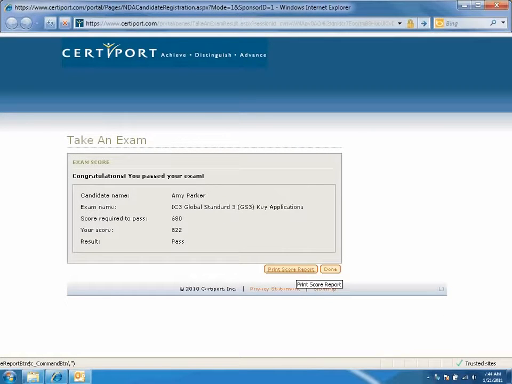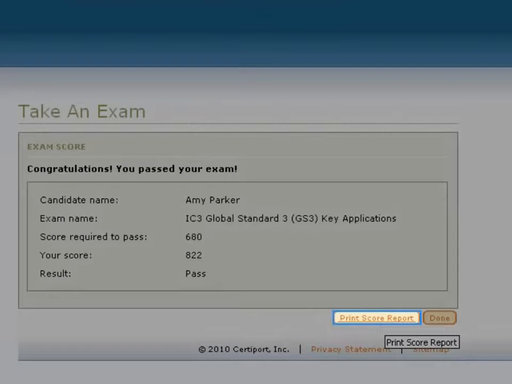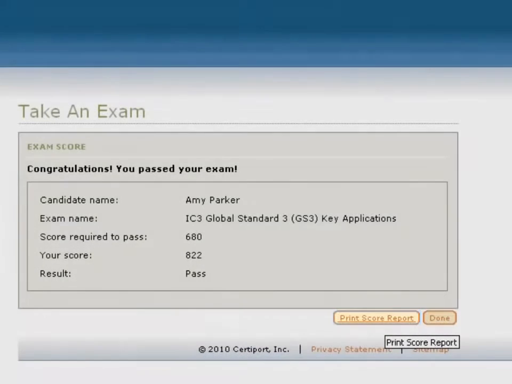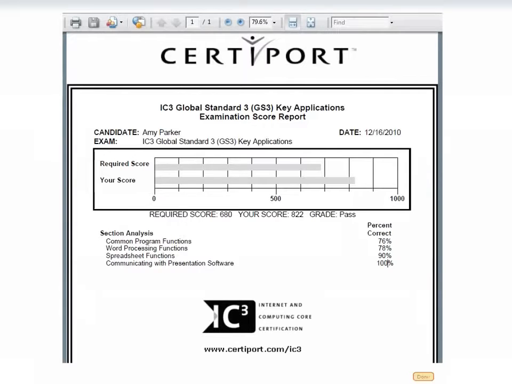Exam details then appear on the screen, including the final score and whether or not the candidate achieved a passing grade. Click the Print Score Report button to view additional details about the exam results. A score report is generated for each Ic3 exam.